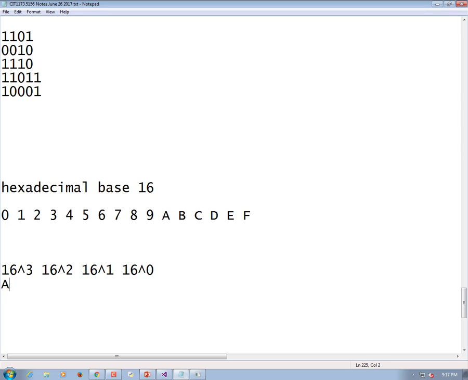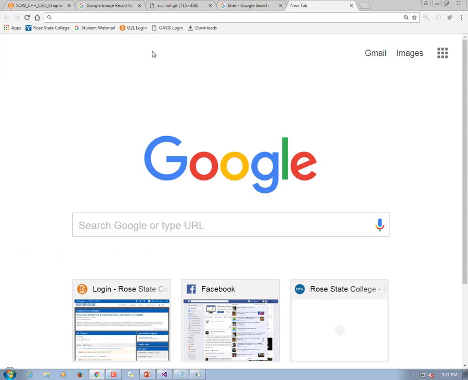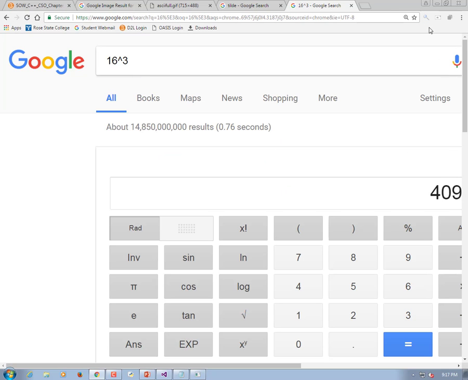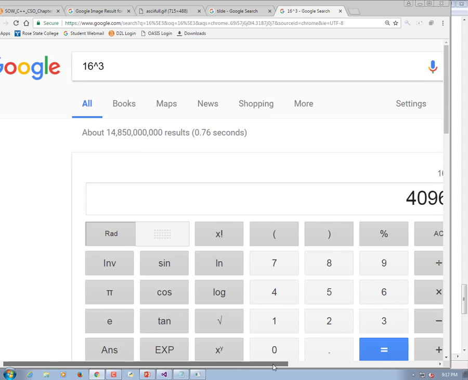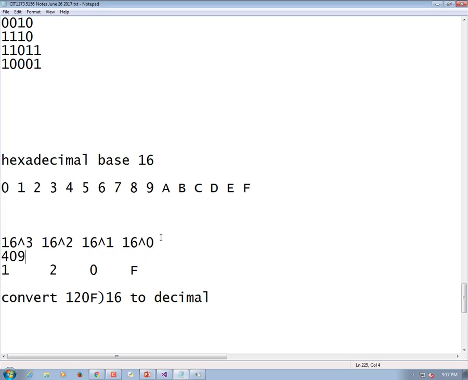So if you had the number 12OF, convert 12OF in base 16 to decimal. Okay, 16 to the power of 3 is, I don't know. So we have to pop up here, what's 16 to the power of 3? 4096. I'm going to write those numbers under here. 4096, this is 256, this is 16s, and that's 1.